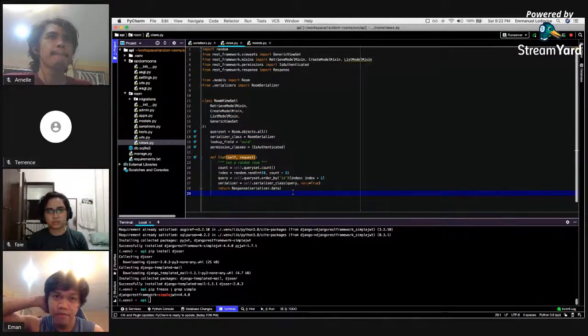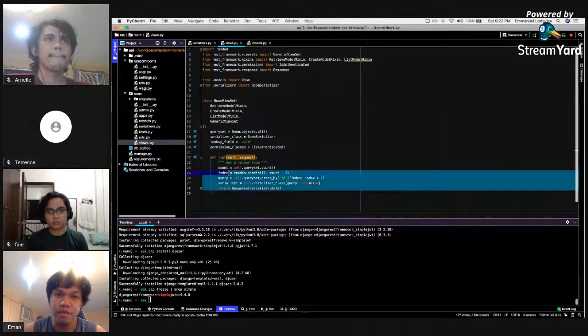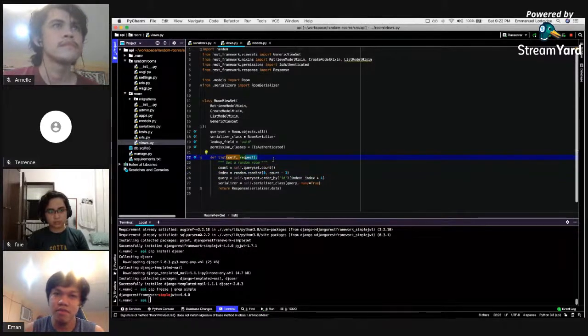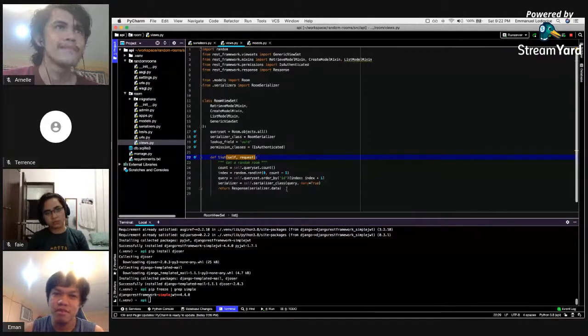It's got a lot of very good built-ins, so that you don't have to write a lot of code to just get started. So here I have overridden the list method. So what I'm trying to do is, when you send a request to this view to list all rooms, it doesn't really list all rooms. It will give you one random room, and then that's where you should be going next.